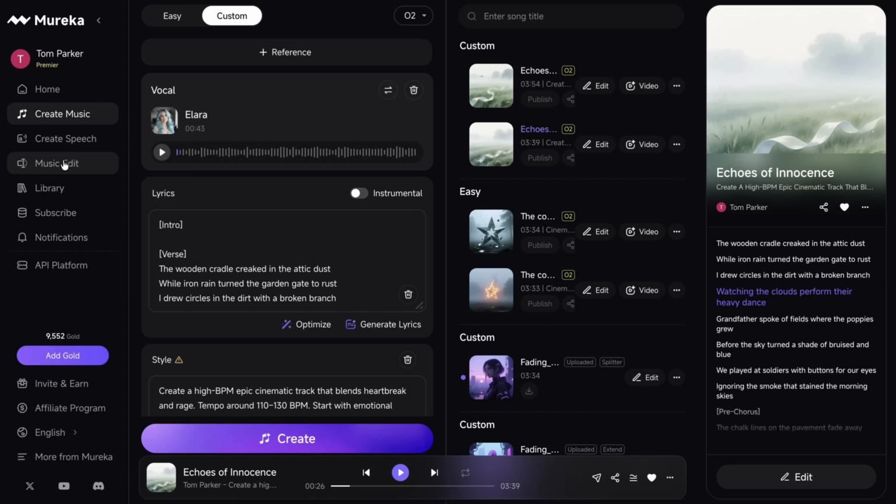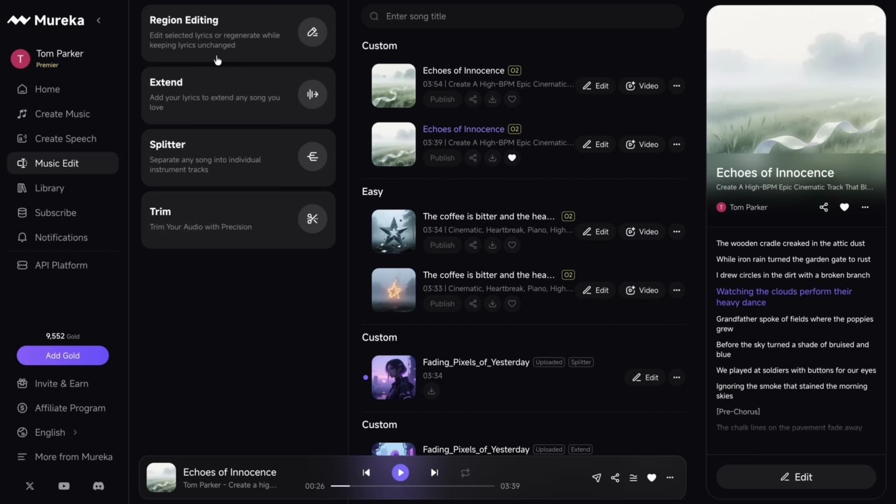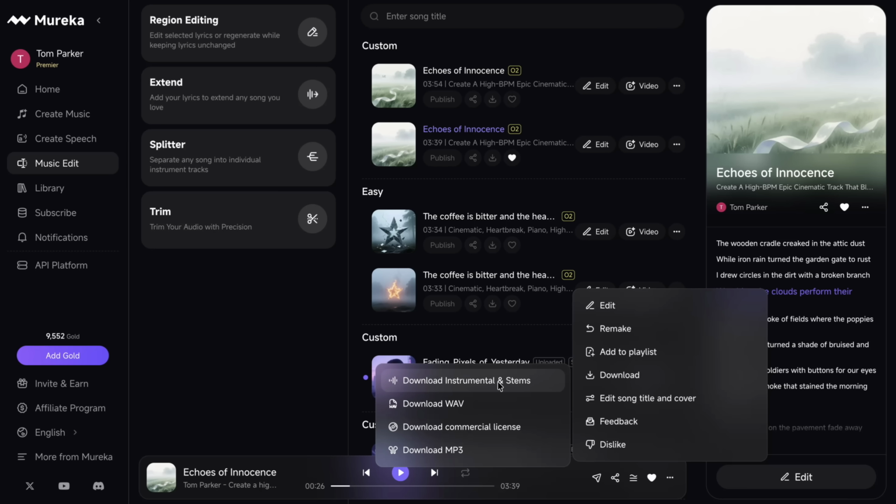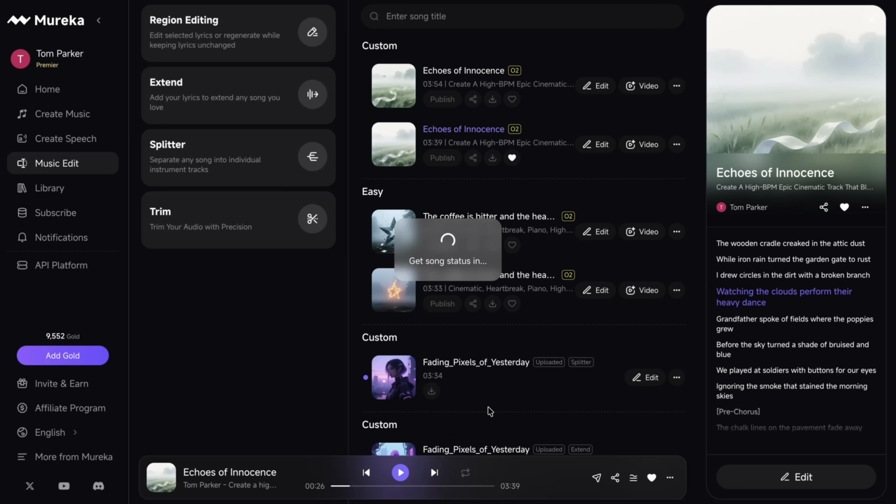I'll open the Music Edit section, and here you'll see multiple tools. Let's start with Extend. To use Extend, we first need the audio file. So I'll go back to the generated track, click on the three dots, and download it. You get multiple download options, instrumentals, themes, MP3, commercial license, and WAV format. I'll download it in WAV for the best quality.